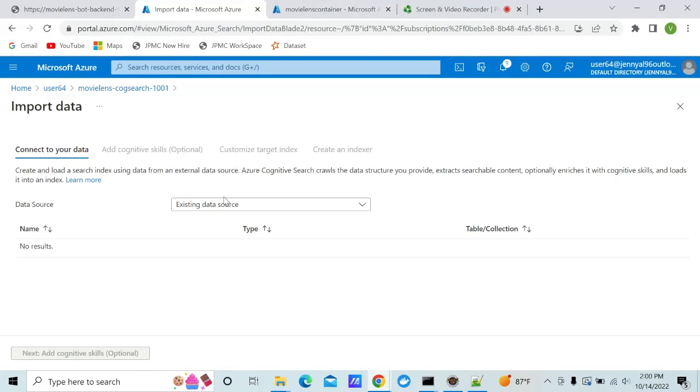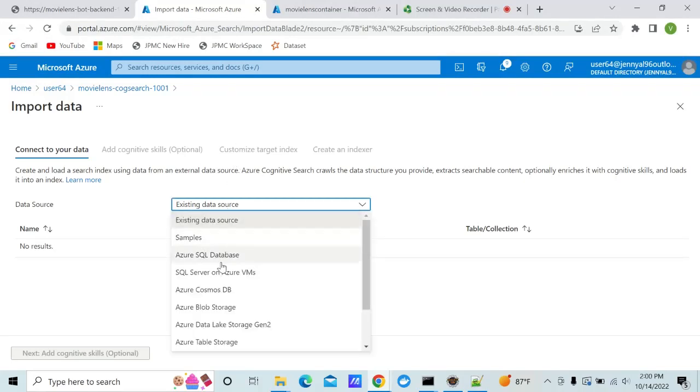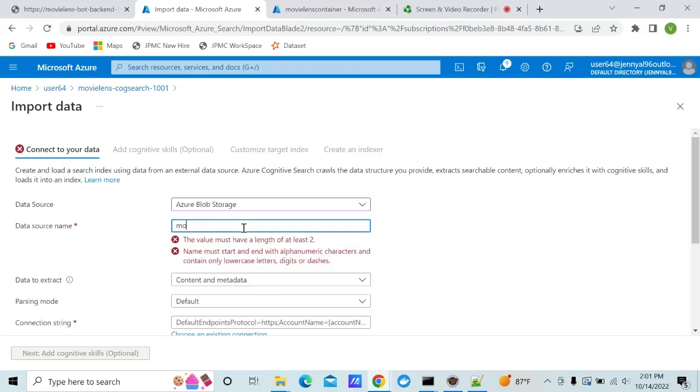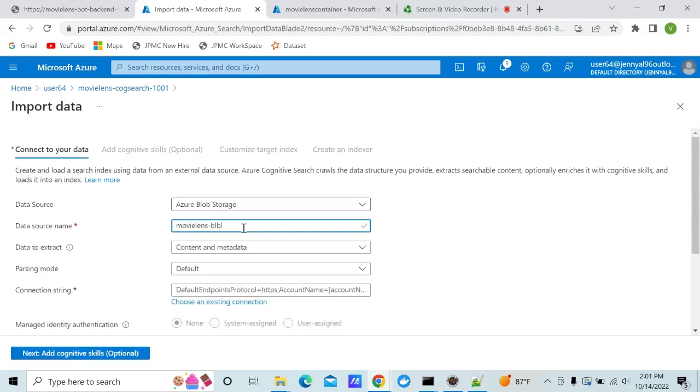When you click on import data, you can click on existing data source. But you don't have any data source because we don't have one. If you have a storage account and have multiple files, we can say existing data source and pull the data. But in this case, we'll pick Azure Blob Storage. Here you can name it movie lens blob storage, something like that.